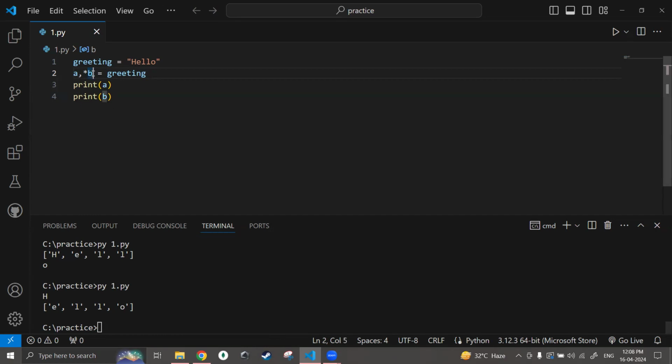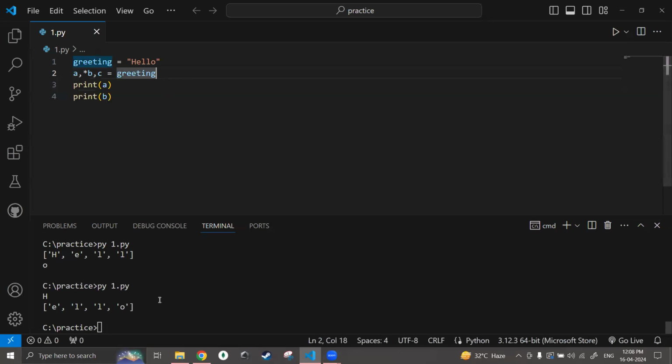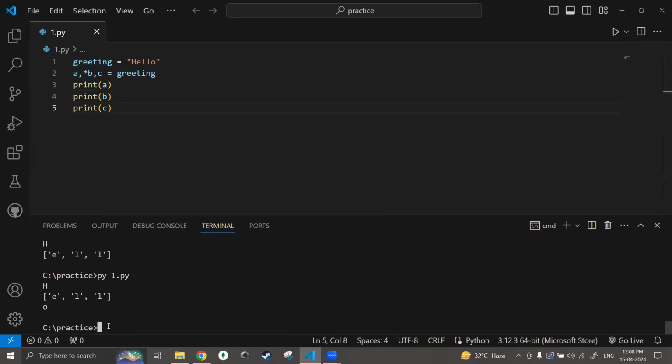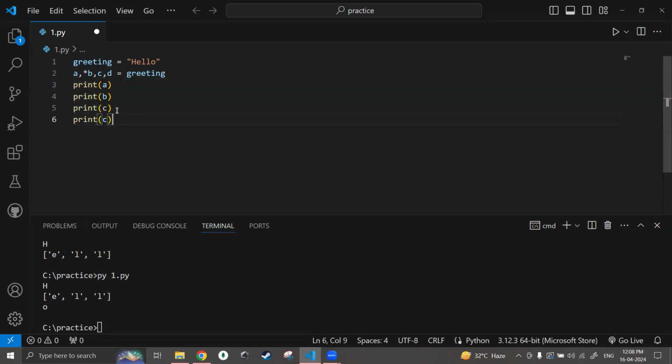And the last one I want to show you is A, B, C, where I will have H in A, O in C, and E L L in B. So if I run this, I get something. Okay, print A, B, and C. I forgot to print the C. So I'll get O in C. So the same thing I can do with more values as well, whatever we have seen earlier.